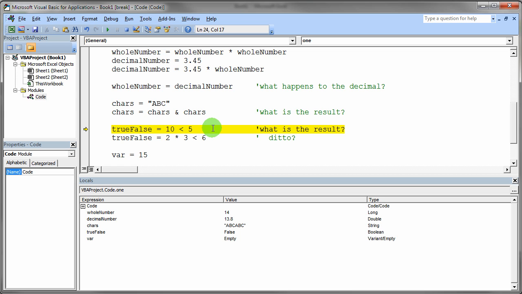So let's see if it does that. And we really can't tell that it did, of course, because it was already false. But indeed, after executing that statement, the value is still false, so we can feel pretty confident that that's the case. Now, in this case, it says 2 times 3 less than 6. Well, 2 times 3 is 6, so is 6 less than 6? That ought to be false also. So I hit F8, and indeed it still is false.